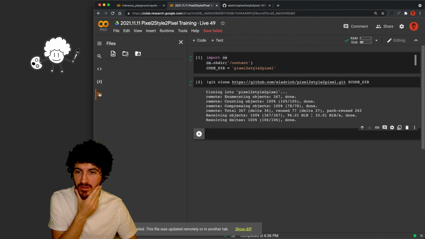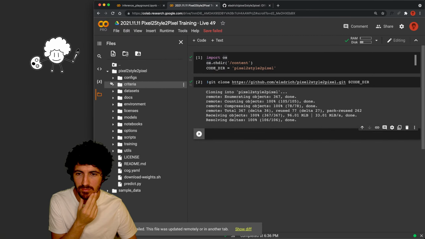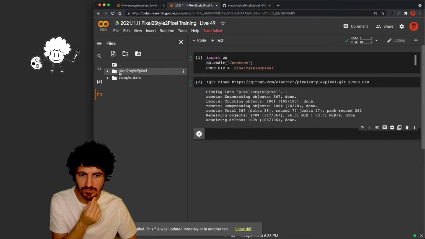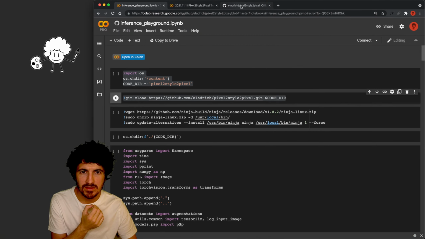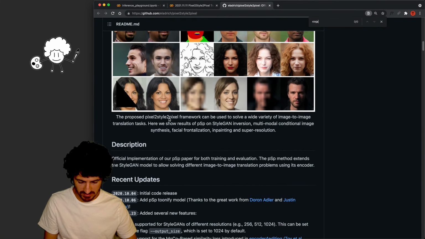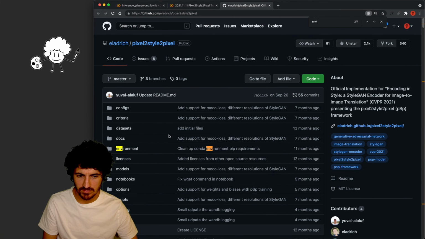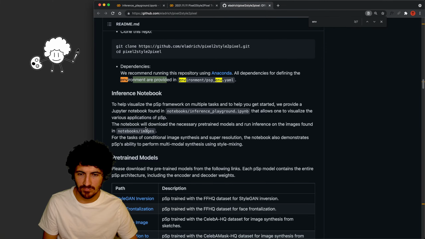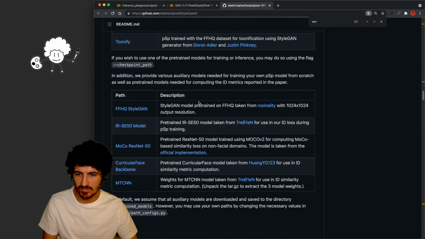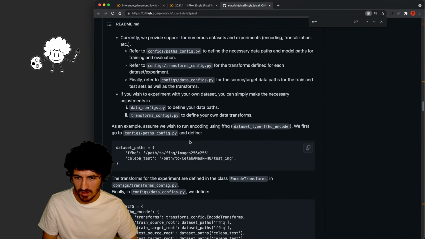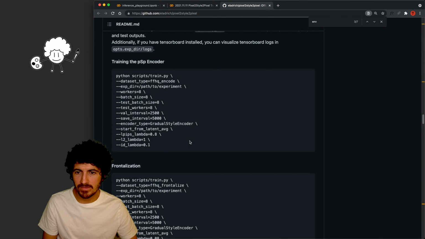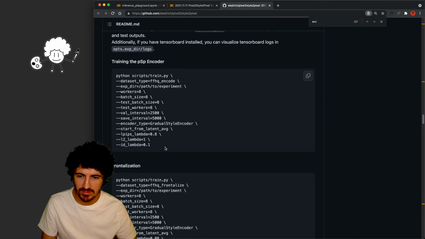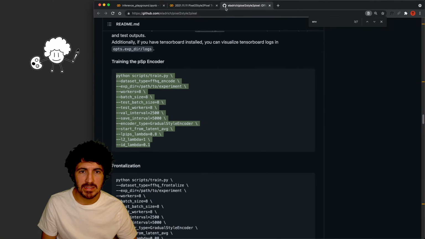All right, so in this notebook, we've cloned the repo. We have everything here. Let's see what this says here. Environment. All dependencies for defining the environment are provided here. Okay, so let's try to go ahead. Let's see what fails. Let's actually just try to run this.